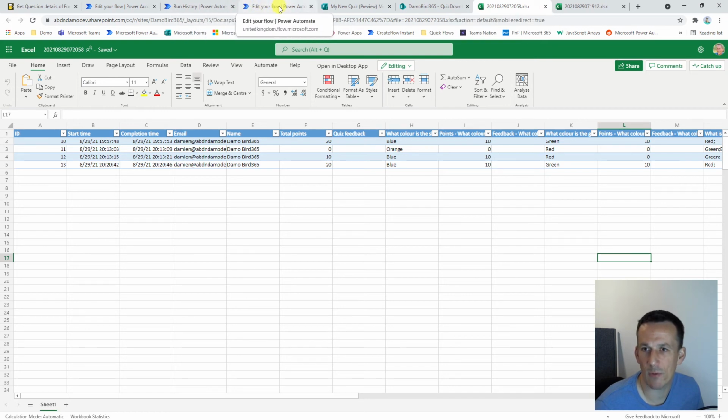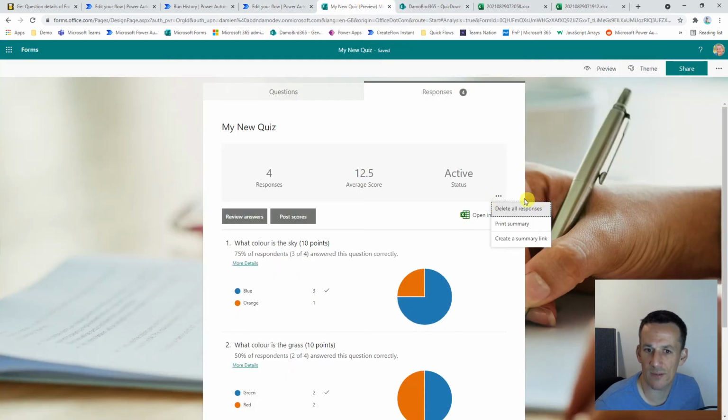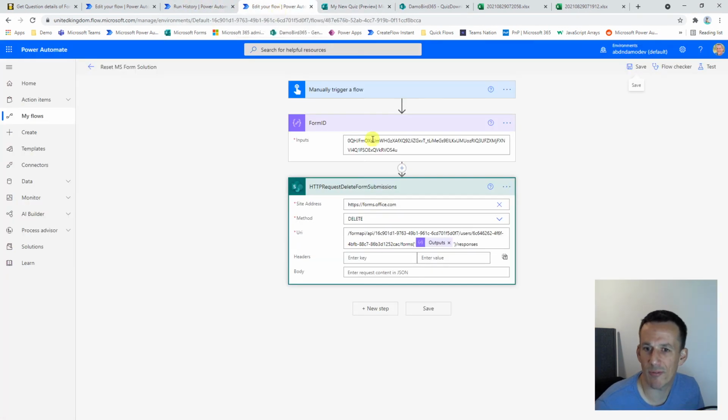Now, the final solution I want to show you is how you can actually delete the responses. So I mentioned that within the Microsoft form, there is this delete all responses button here, and that in effect clears out the historic responses and allows you to start that form from scratch again. If I go back into my flow here, again, I have my form ID in a compose action. My method this time is delete rather than put for the other two previous actions.